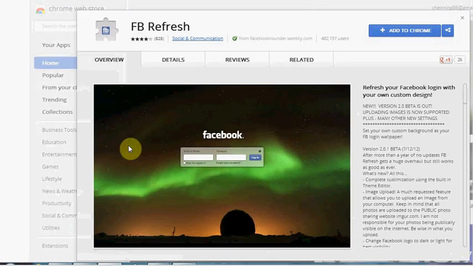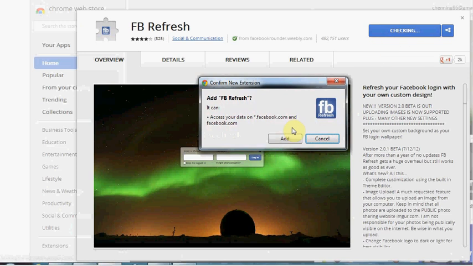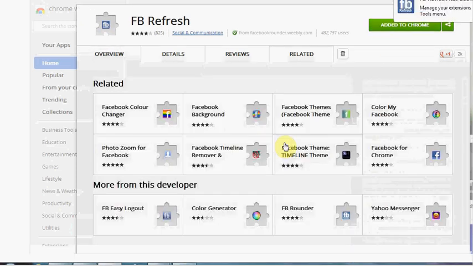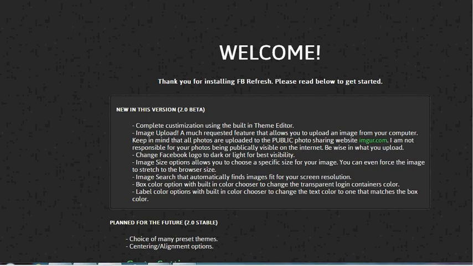Alright, and you'll see what it does. It shows you how it'll look and it will look cool. So go ahead and go to Add to Chrome and click Add, and it's going to be added. You're going to see all this stuff.